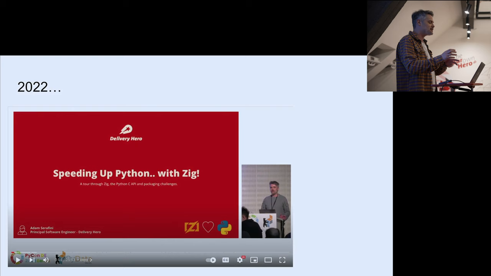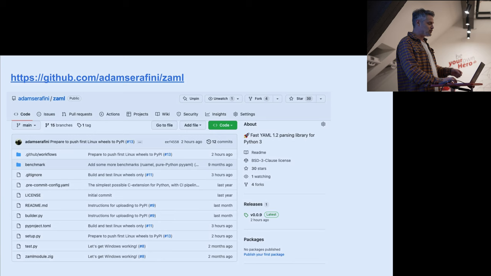And then just before the deadline, I remembered about Zig and this C interop that it had, and I thought it must be possible to write a Python library in Zig. So I submitted a talk completely speculatively, not having achieved it, but kind of making it sound like I would be able to achieve it. And I was overjoyed, but also terrified after they accepted it. So the output of that is here. And it's my intention that it will be the fastest YAML parsing library for Python, ultimately.